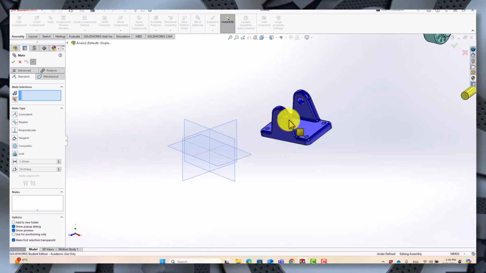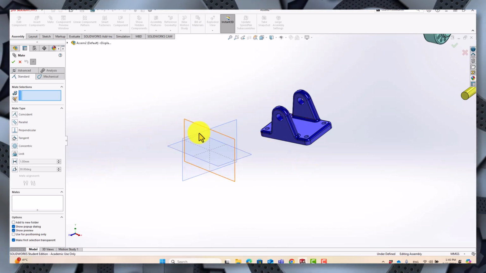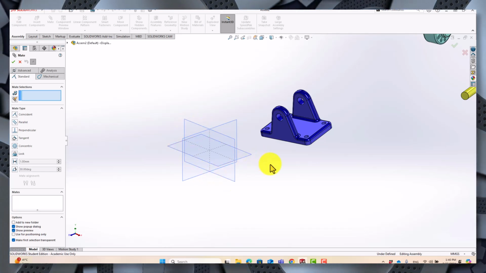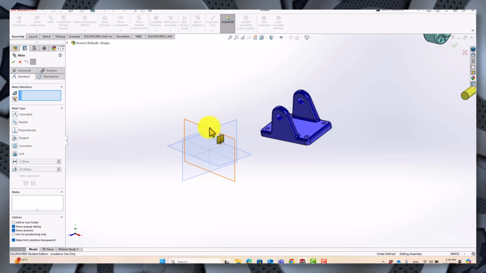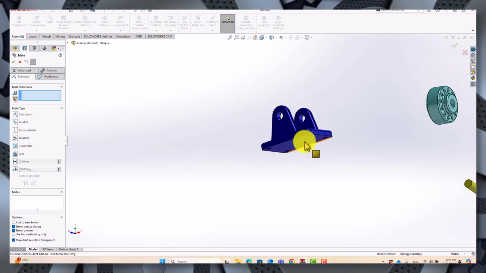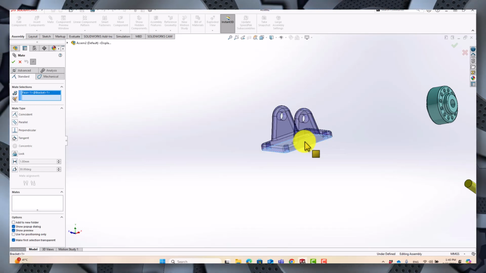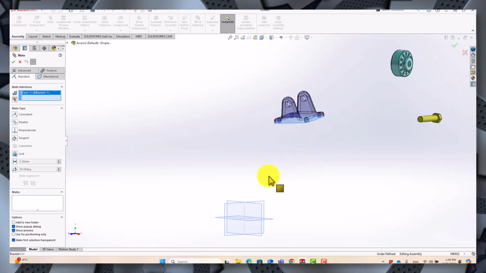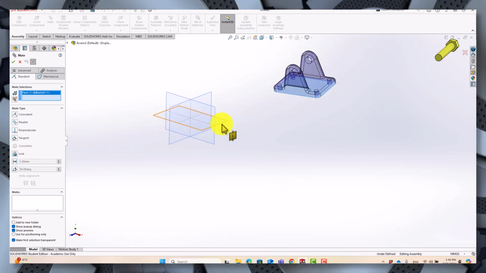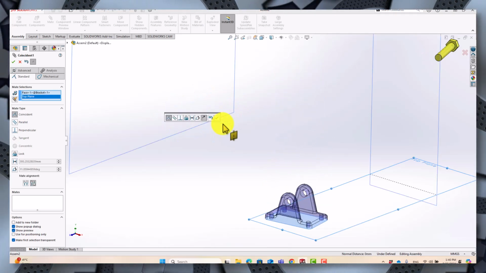Okay, let's try to mate this to the planes. So I need to create assembly relations between the wheel bracket and those three planes. The first thing I need to do is make this bottom face sit on the top plane. So I'll select the bottom face of the bracket and I will select the top plane.